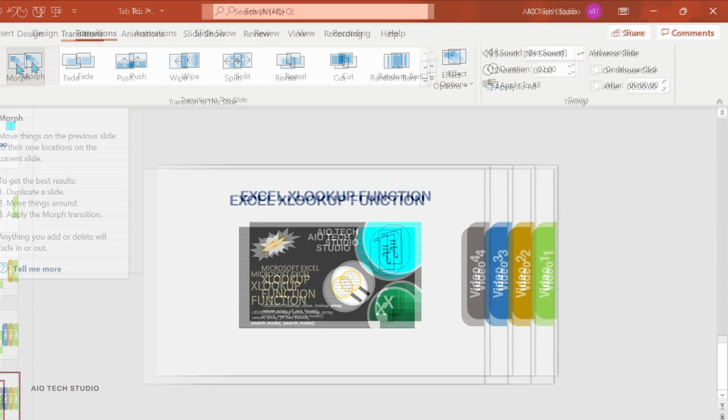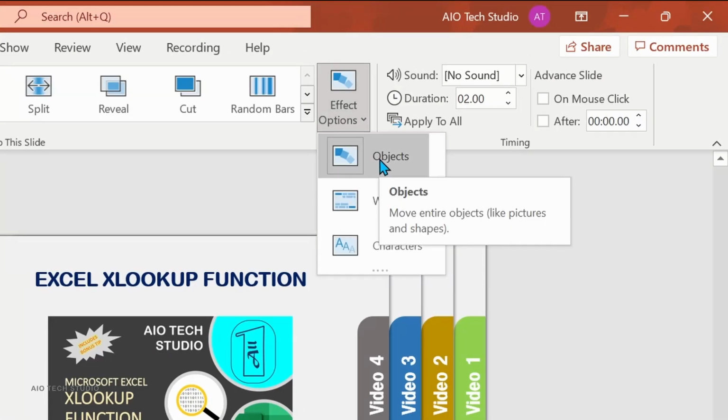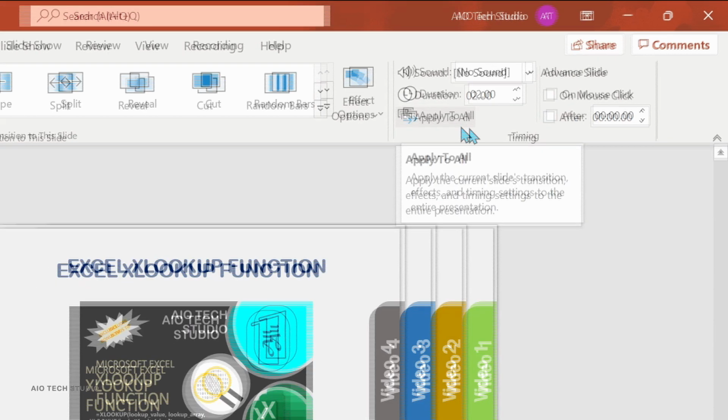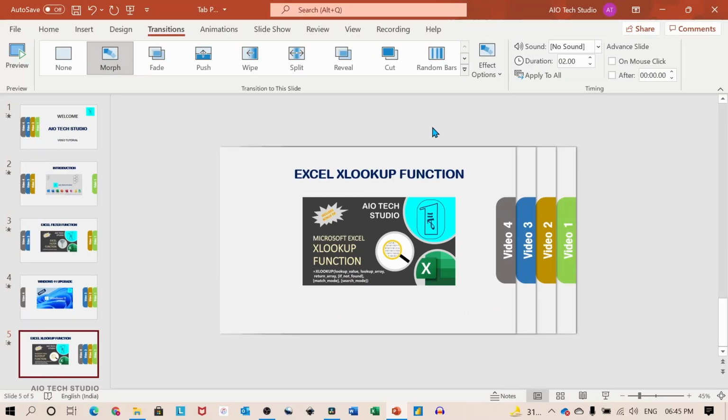I have used the morph transition, effect option as object, duration of the transition is 2 seconds, and there is no advance slide. I have applied this to all of the slides. There is no other setting required for this presentation.